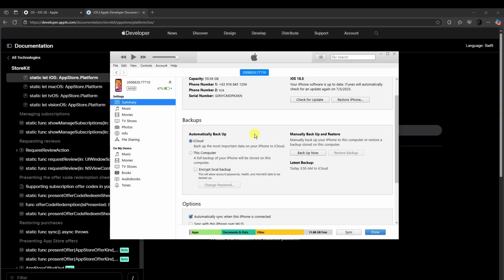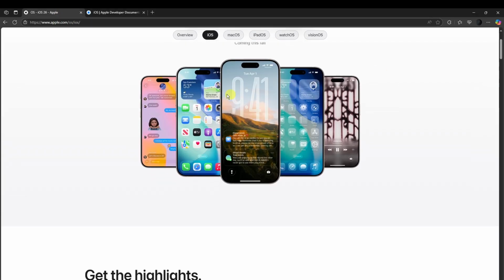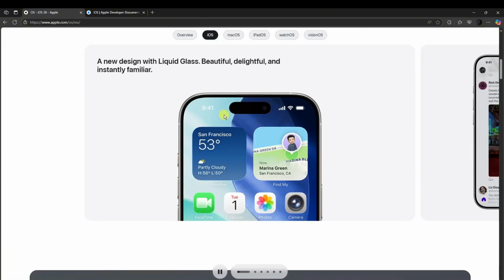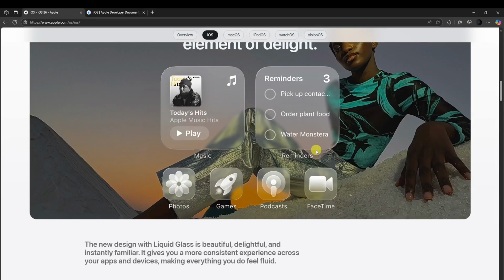Another way for you is going to be in here. This is apple.com. This is going to be the beta phase of iOS 26, and this is what's going to be expected inside iOS 26.